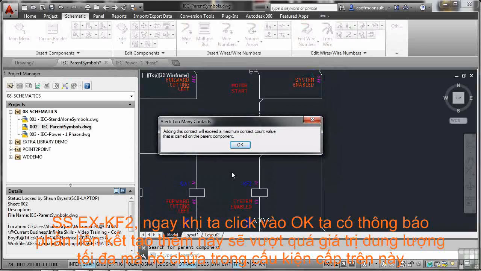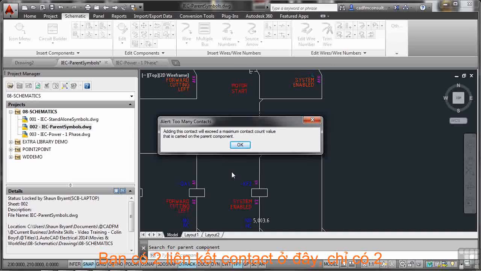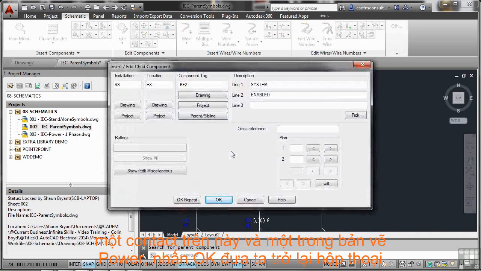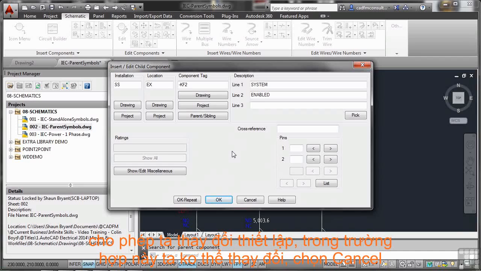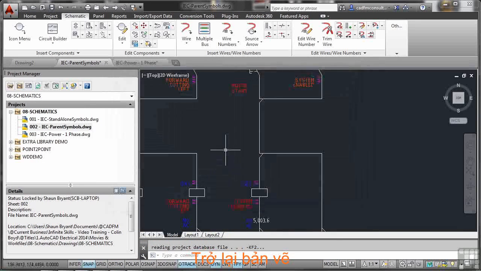As soon as I click on OK, it'll alert me that I've exceeded the contact count value that is carried on the parent component. Obviously, because I'm trying to add a third contact to a relay coil that only has 2 contacts. You can see the 2 contacts there. Look, K2, K1. There's the only 2 contacts available, and I've already inserted 1 contact up here and 1 on the power 1 phase drawing. So if I OK that now, it takes me back to the Insert Edit Child Component dialog box to allow me to change my settings. Now I can't change my settings in this case, I'm not too worried either, I'm just demonstrating that alert that you may get there. So I just cancel that and we're back to our drawing again.